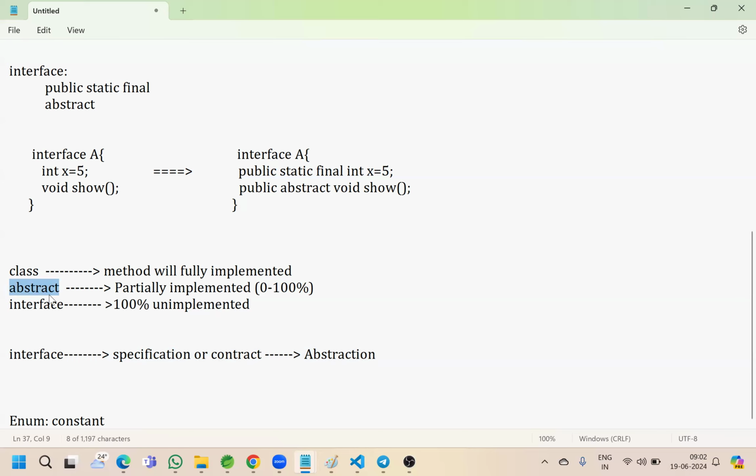So every keyword or every concept has a meaningful purpose. Class is for defining the business logic, and we will create the object. Abstract class, we cannot create an object directly, but first we have to perform inheritance, then we can create the object. Our interface, we cannot create the object of an interface. First we have to implement it. There will be a lot of vendors and a lot of implementations. They will follow the rule, and we can create the object of our implementation class.